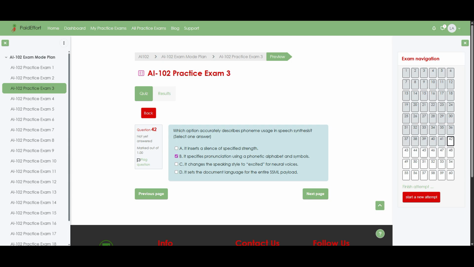Now that I've read the question and all the answer choices along with the correct one, let's move into the explanation. Phonemes are used in speech synthesis to precisely control how a word should be pronounced, and they rely on standardized phonetic alphabets such as IPA or X-SAMPA. This allows you to override default text-to-speech pronunciation whenever the automatic rendering may be inaccurate, especially for names, technical terms, or loanwords. Meanwhile, inserting silence refers to pauses, not phonemes, so option A does not describe phoneme usage.